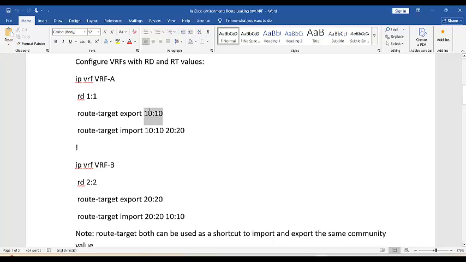A is exporting it and B is importing it. This is another control plane, another customer. And B is exporting with 20:20 and A is importing it. Alright.